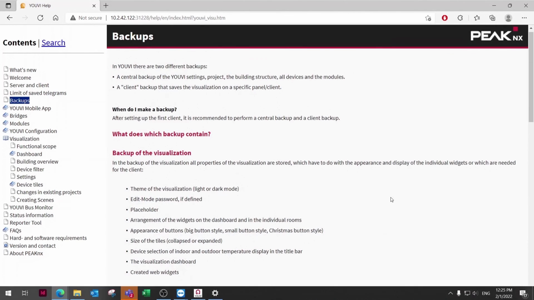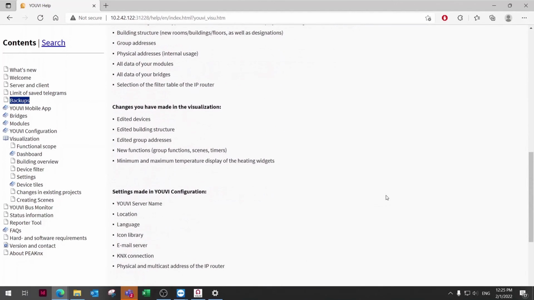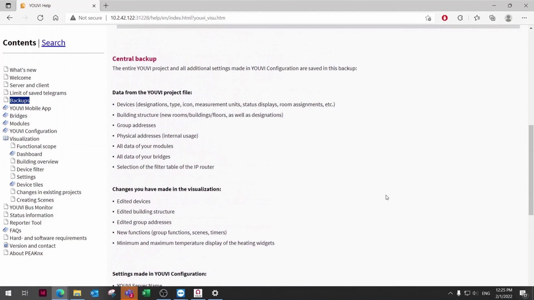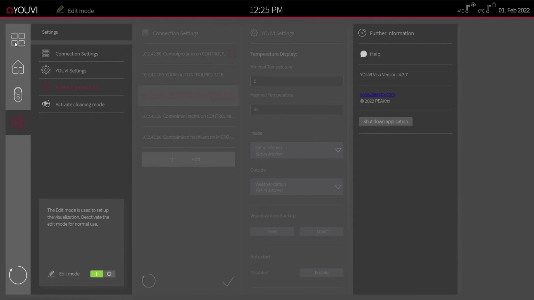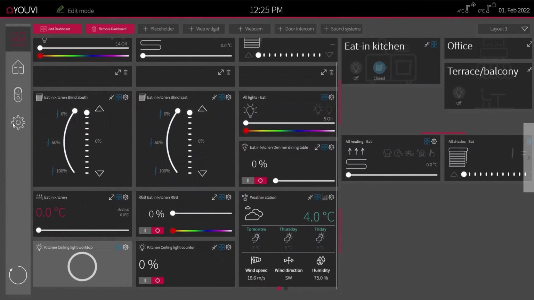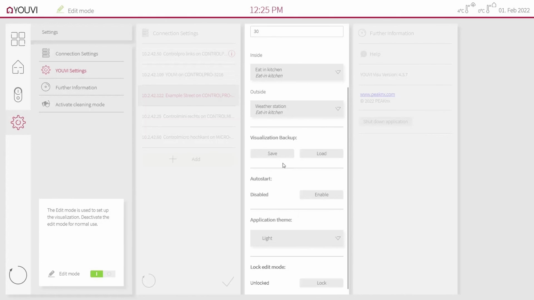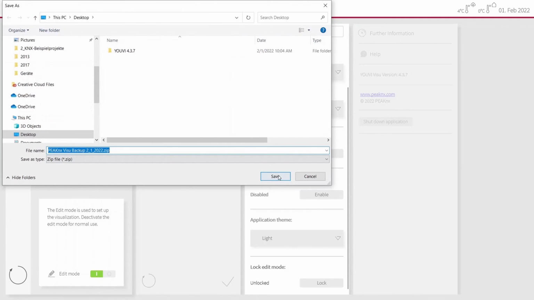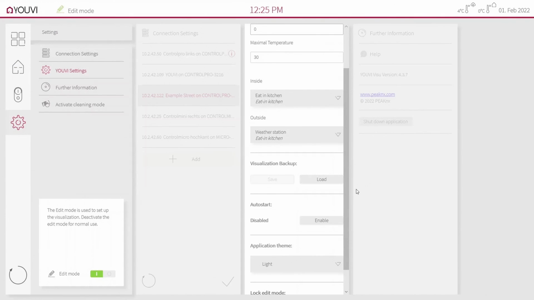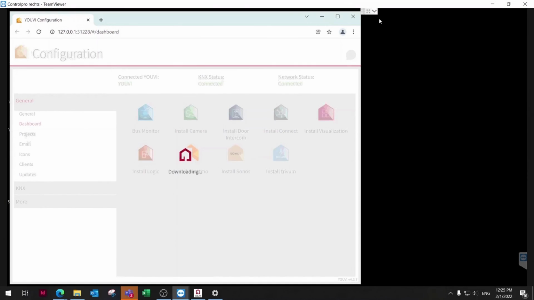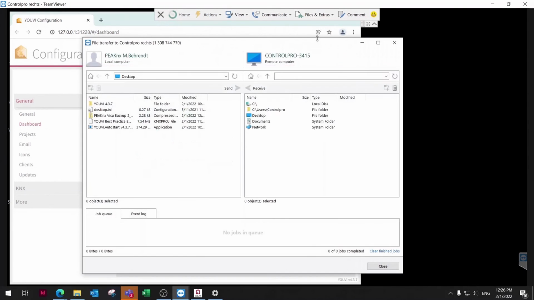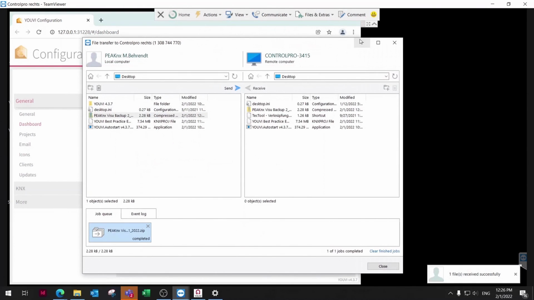If you go to the page Create Backups, you will also find the content of the 2 different backups that you can make in YOUVI. This is how it looks in the dark version. I like it just a bit better in the light design, so I go back again and save it in the light design. For this I just go to Save. Now, to restore this backup to my customer panel, I'm going to transfer the backup file to the panel, and then do the next steps on the panel.